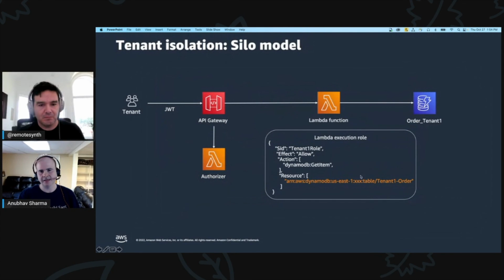So basically you just associate the execution role with the Lambda function itself, and you say that this Lambda function is only allowed to access the tenant one order table. So there's no need for fine-grained access. It's much simpler. You just say your Lambda execution role has access only to this DynamoDB table, and you are not even allowed to access any other table. So it's all built as part of the Lambda execution role itself.